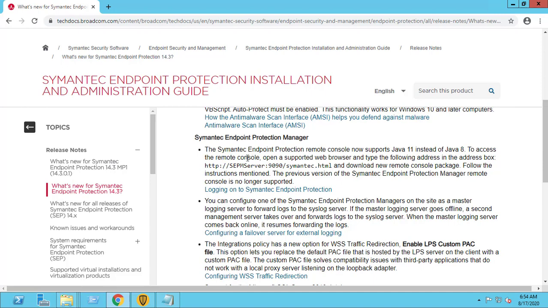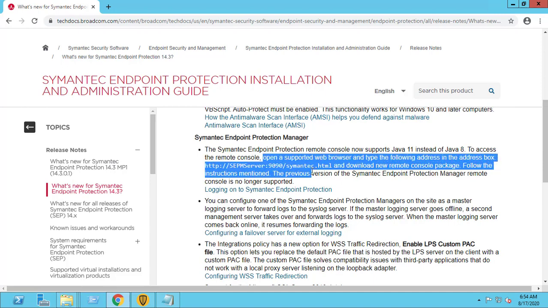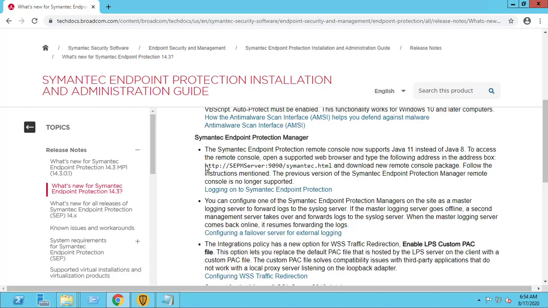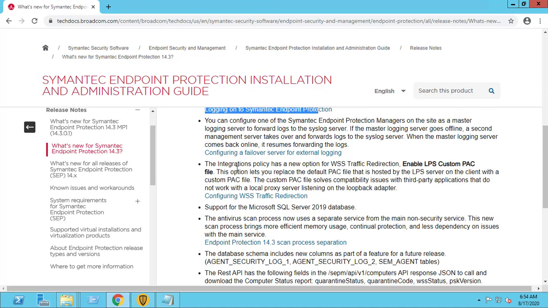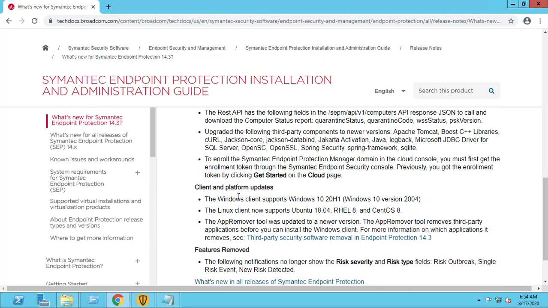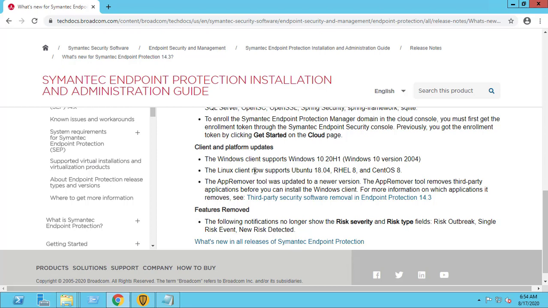To access this console, open the browser and you can go through this URL. Many features are mentioned here. You can go through the link, and I will add this URL below the video. Another feature is client and platform updates. This will support the latest Windows versions, Windows 10 version 2004, and also support Linux flavors like Ubuntu 18.04, Red Hat Enterprise Linux 8, and CentOS 8.